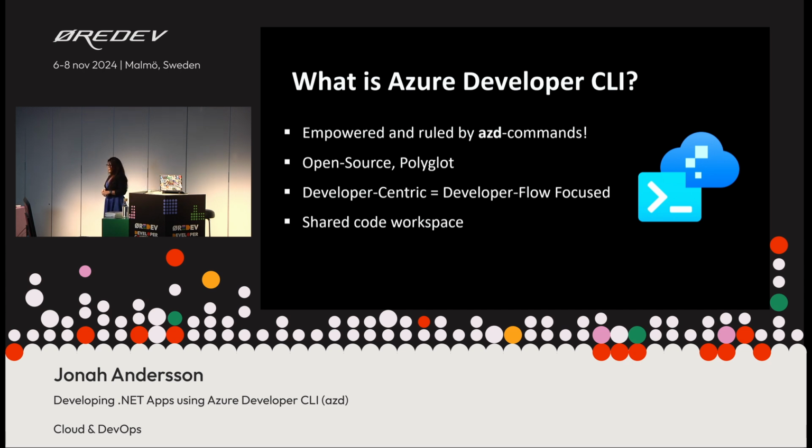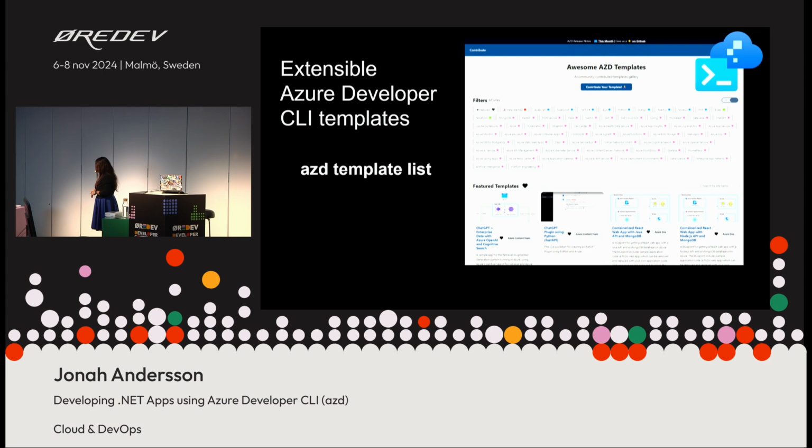You don't need to have the backend code here, front end code here, CI/CD there. Everyone gets this shared workspace where everybody can collaborate in different teams. So this is the awesome azd template. This is kind of the heart of this tool.